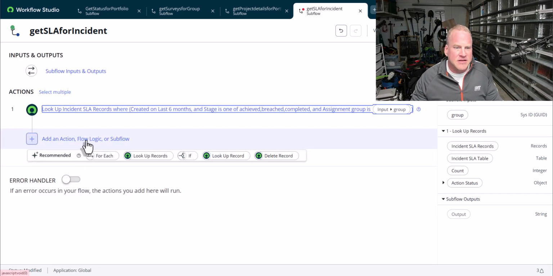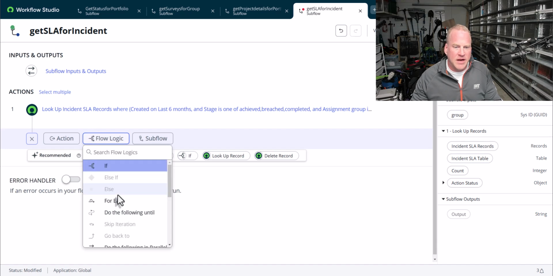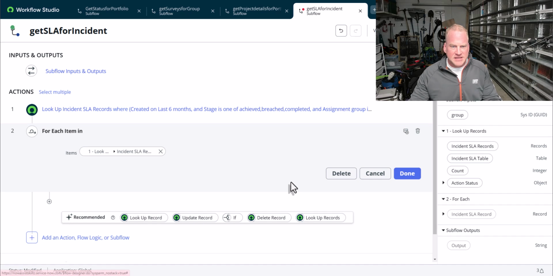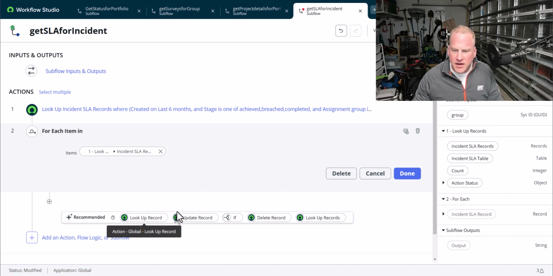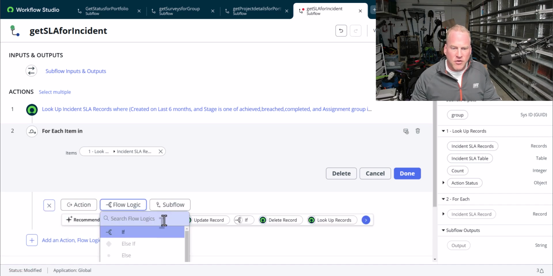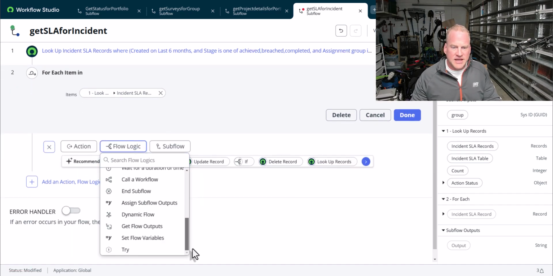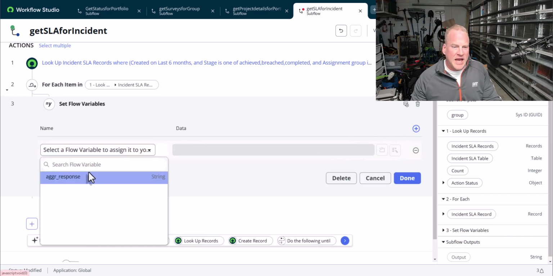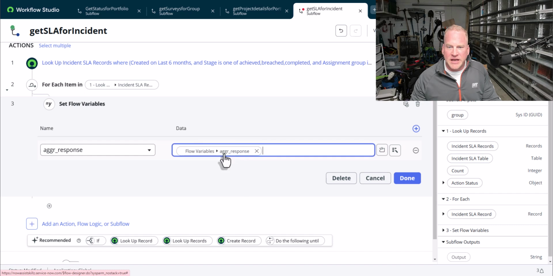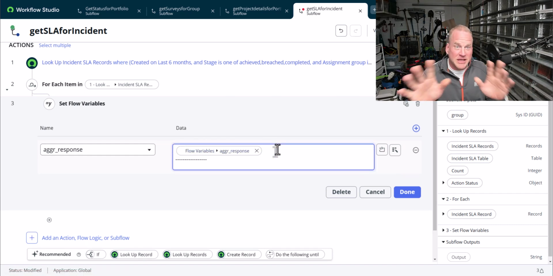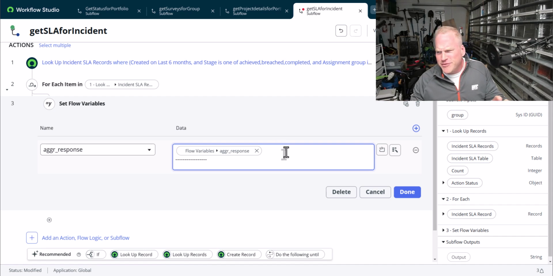Now again, I need to do my flow logic where I create my for each. So for each record, my incident SLA record that I get, you will remember that then we want to do a set flow variable for us. Here's our flow variable, aggregated response. We love it. We're bringing it over again. We're using it everywhere. Of course, you can reuse it. It's not going to bleed through your different subflows, so you can just keep using those same variables.